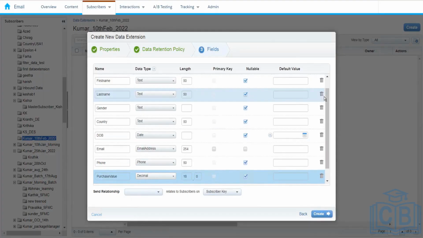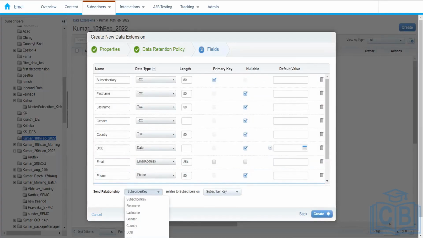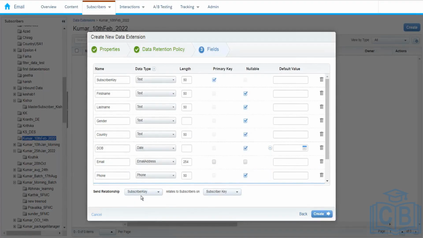Here is the send relationship. What is going to be your send relationship? This is really very important. What needs to be the send relationship? Usually it will be the subscriber key in All Subscribers.